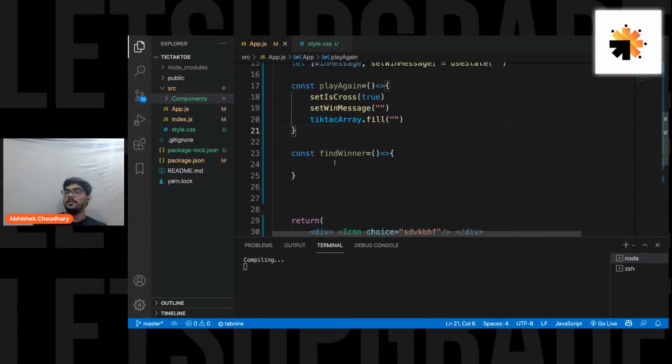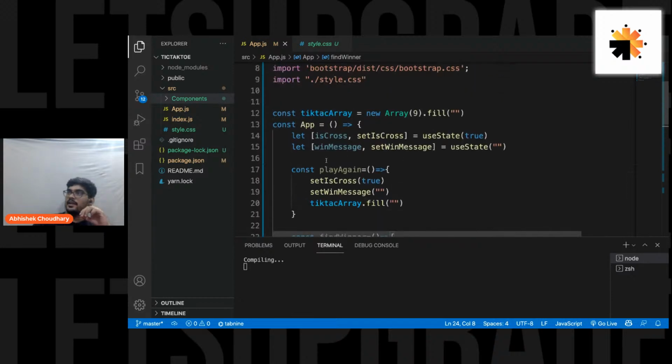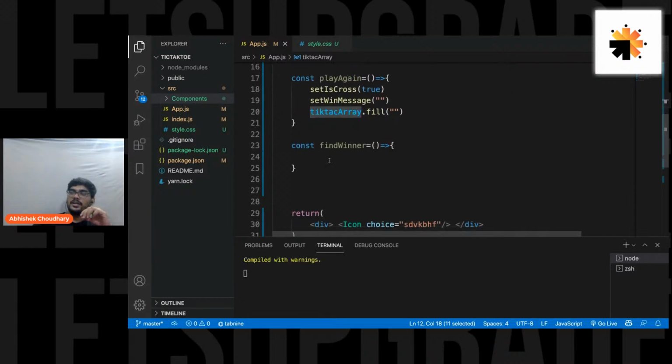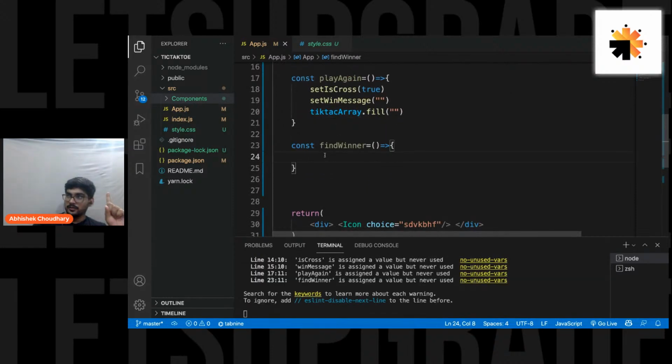So there were 8 ways, right, for a person to win a tic-tac-toe game. Now this is your array, the tic-tac array. With the help of this, I want you guys to write all the 8 conditions here. This will be your assignment, to complete this findWinner function.